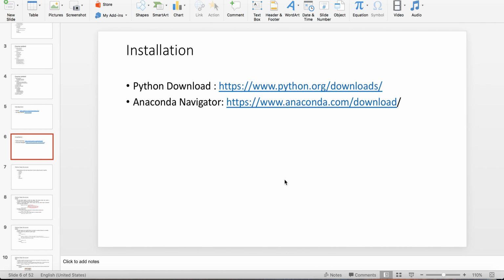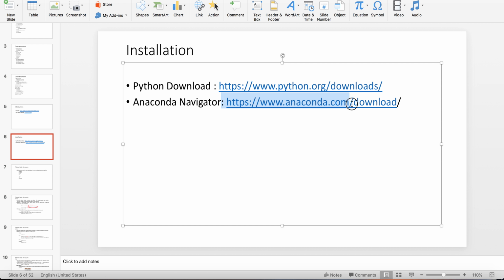So if you go to the material that I provided, you can find a link to download the Anaconda Navigator. So what is Anaconda Navigator? The Anaconda Navigator is a platform which comes with pre-installed IDEs.